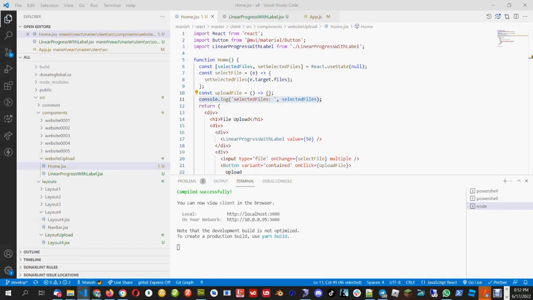Okay, so let's go now to see the second part, that is this upload file part. Upload file part means we need to upload the files on the server. So for that we need the access. We will be doing the access call to the server. That's what we will be doing now.